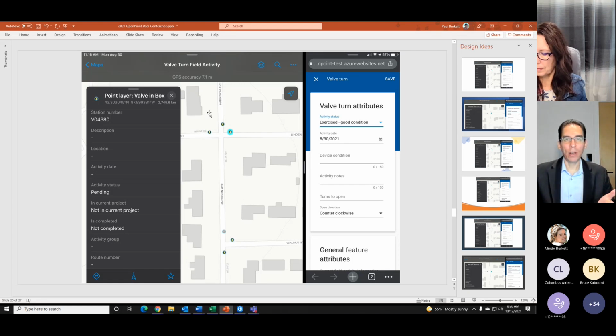The valves are already on there, and all I really need to do is go and click on one of those and select it to be able to then do the valve turning activities against it. So in this case, you can see this one I just did. It's grayed out because it was completed, and then I'm moving on to this next one. And so I clicked on that one.